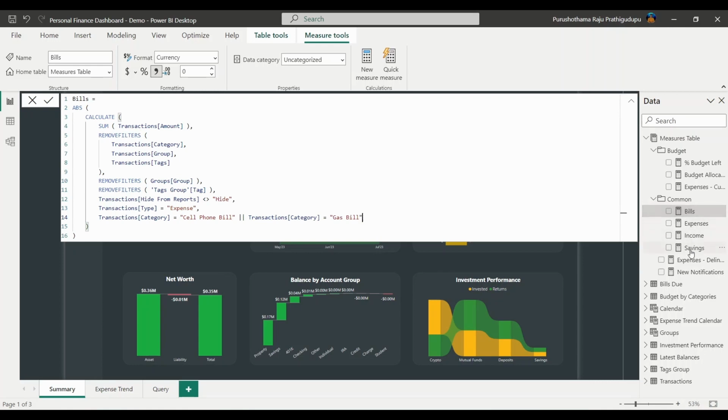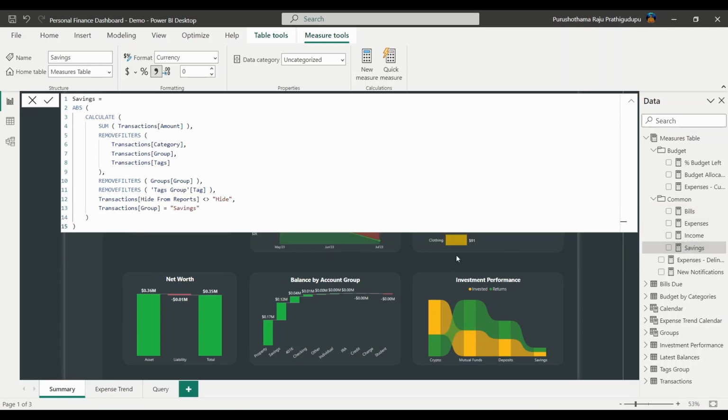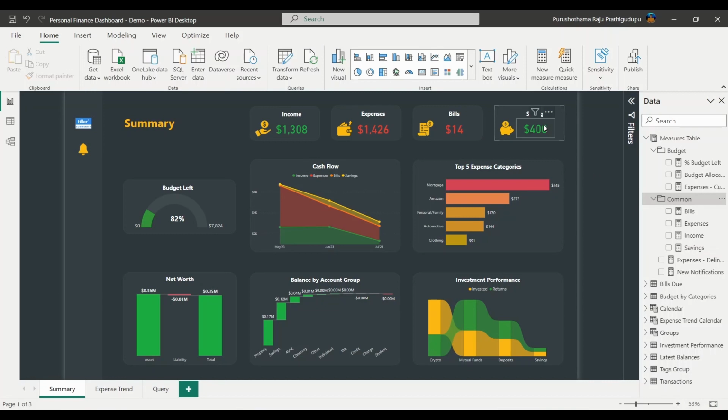And for savings, we already have that value coming up fine because we have the group named savings in the categories sheet. So I didn't have to do anything for the savings. But if you don't have a group for savings, or if you have a category of savings, then you can repeat the same steps that you did for the bills to the savings as well.